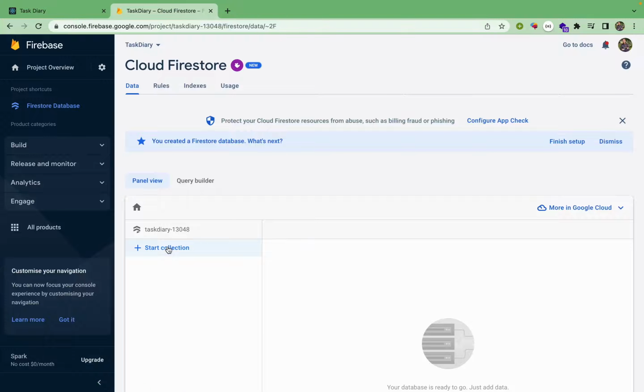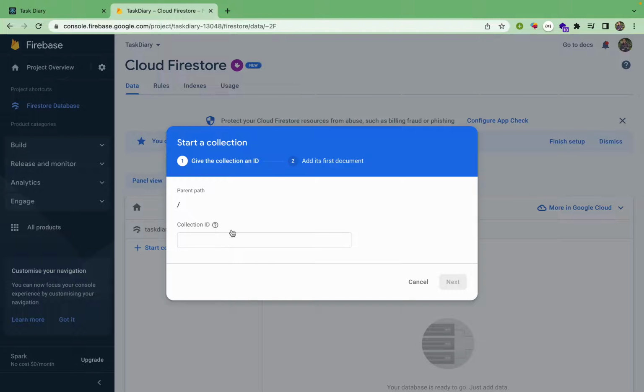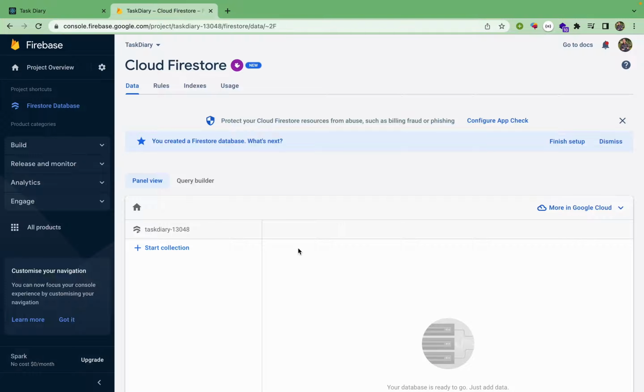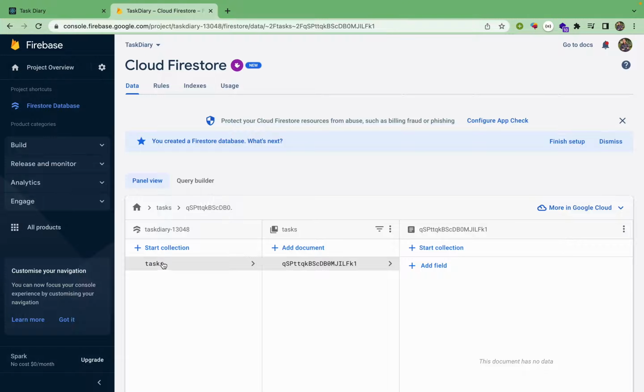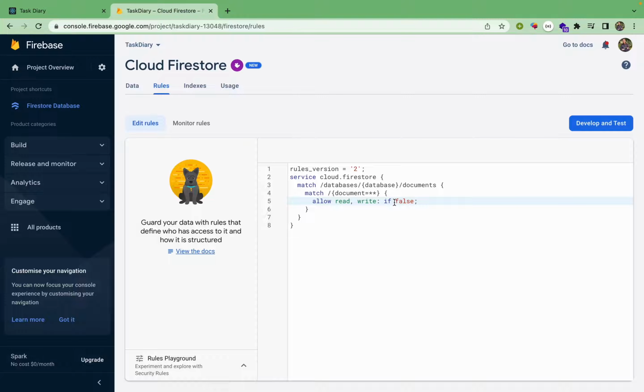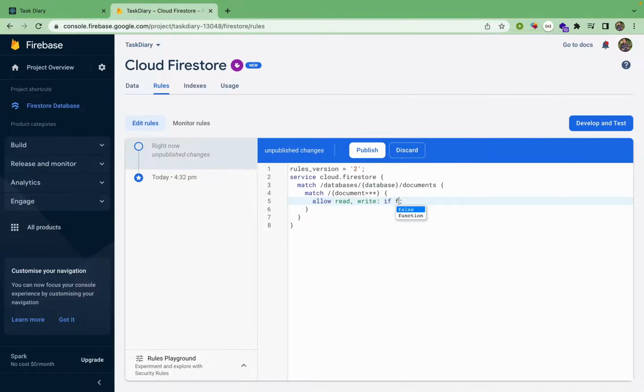Okay, once this is done, we will make a new collection and I will call it tasks, and click next. Click auto ID. This will generate an automatic ID, and click next. Okay, so we have a tasks collection and an empty document. Now go to rules and we have to update something here. You need to change this to true, otherwise you will not be able to update the database. Now click publish.